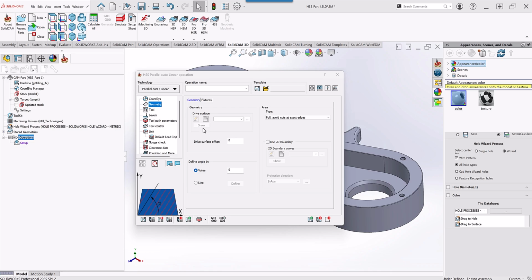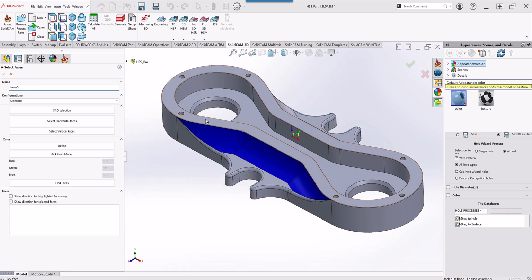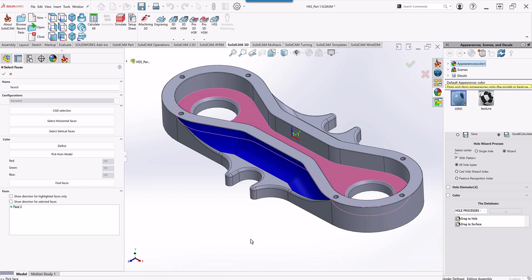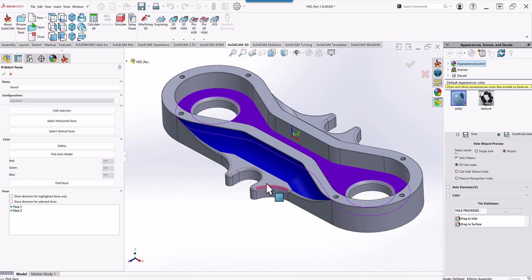I'll click on Drive Surface, which is a surface that I want to work on. And in this particular case, I'm using HSS. So pick that. And by simply clicking on a surface, it will automatically take that surface to work on. Click on this surface, it'll take that surface as well. Click on this one. All of those surfaces are surfaces that can be worked on.